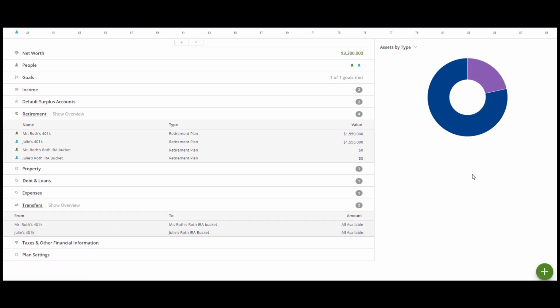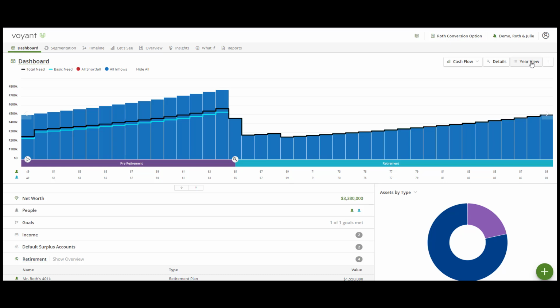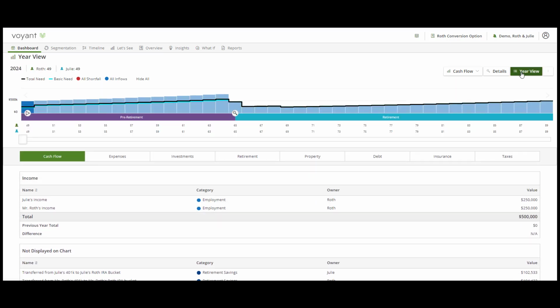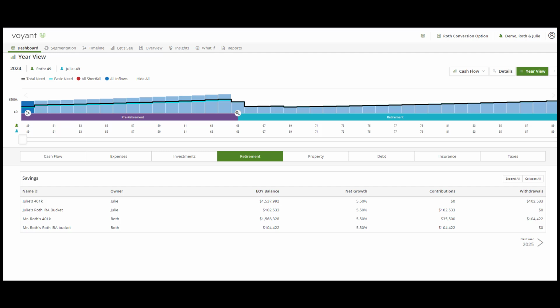You'll now be able to see those here in the transfers section. And if you want to review your transfers, you can do that here in year view. Go to your retirement tile, use your slider bar to look at any of the years. You can see those contributions and withdrawals going into any of the accounts.